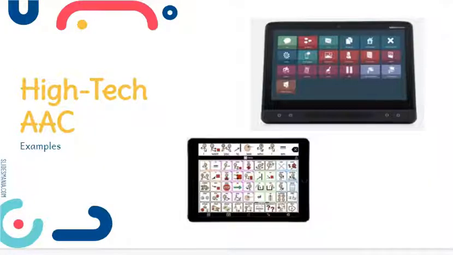HighTech AAC examples. These devices obviously are the most expensive. When I first started in this field, devices were heavy, bulky, and very expensive. Apple products and smartphones have really changed this industry. Technology continues to improve to make these devices more accessible to a wide range of people. HighTech devices have dynamic displays, which means that they change. Devices can use synthesized or artificial voices, and most do have the ability to record your voice or to use digitized voices.